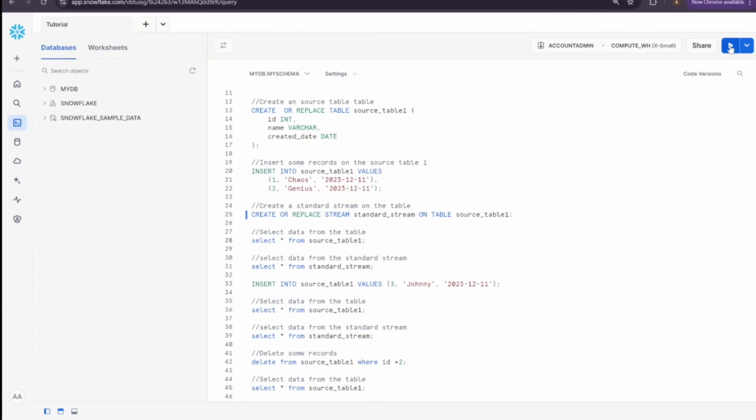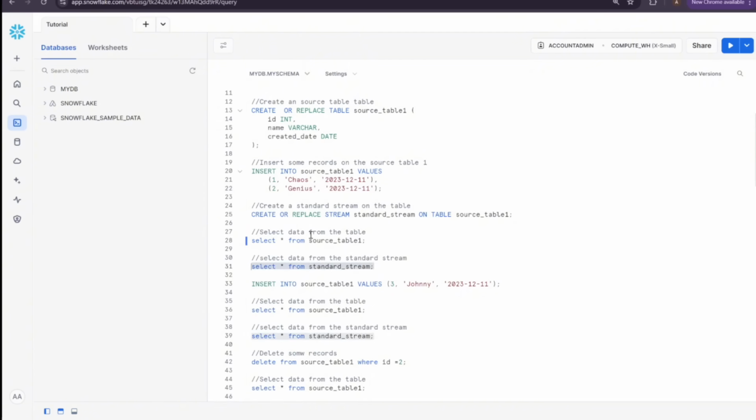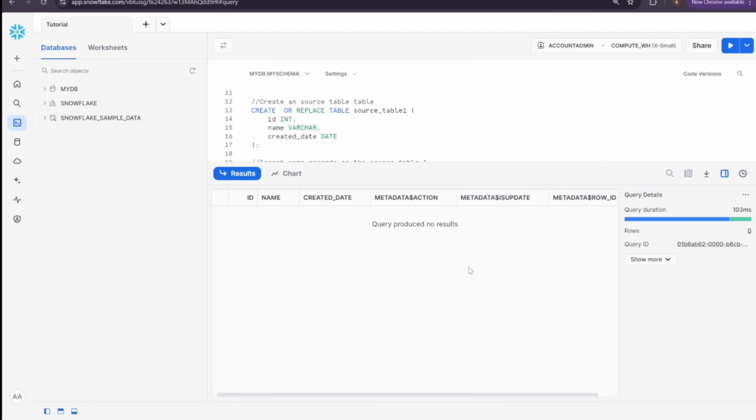Now, if I see the data in my source table, I have two records. But if I see the data in my standard stream, I don't have any record as of now, because I have not inserted, deleted, or updated any record post creation of the stream. Going forward, whatever operations I do on my source table, this stream is going to capture all those records inside it. And along with the three columns I have in the source table, it also added three new columns which we have talked about, the metadata columns: metadata action, metadata is update, and row ID.